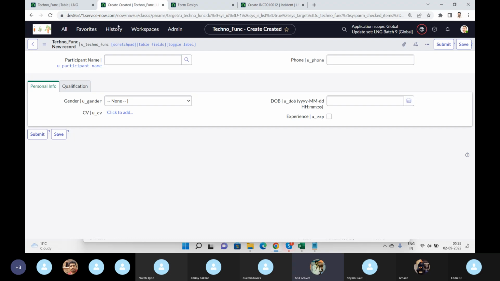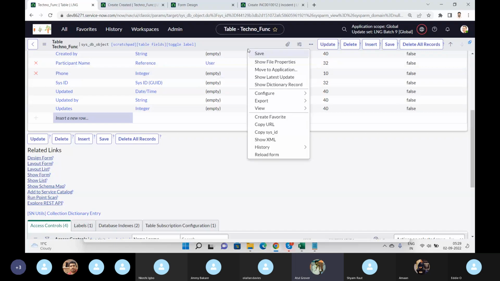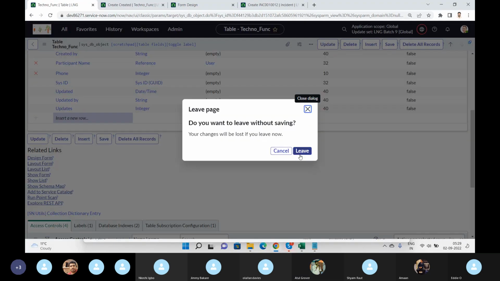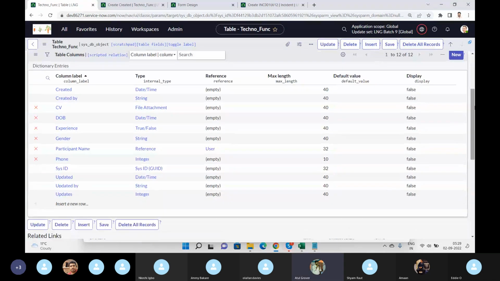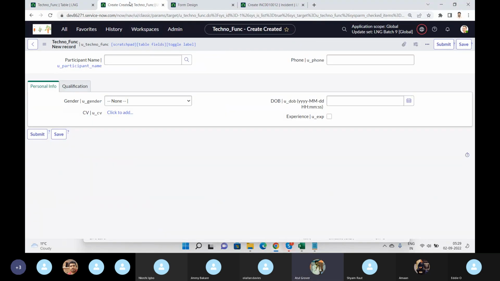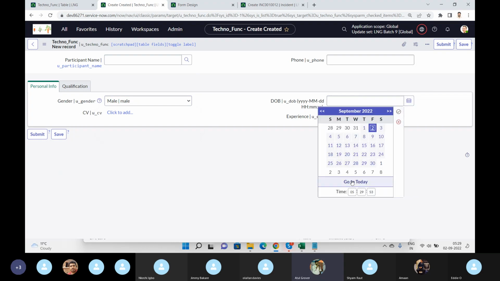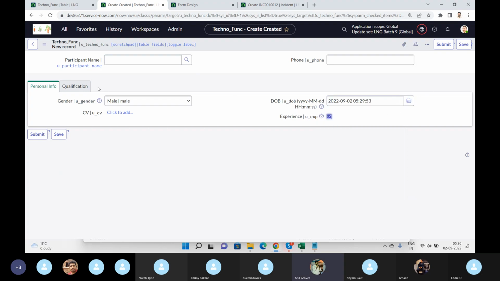Same thing you can do in the table as well. Now if you go here and reload this page, you will find the columns here as well. This is the benefit. Gender, male. Date of birth, it's today. Experience, yes. Qualification, because we have nothing much in that part, right? Attachment, you can attach here. Now it looks much better.